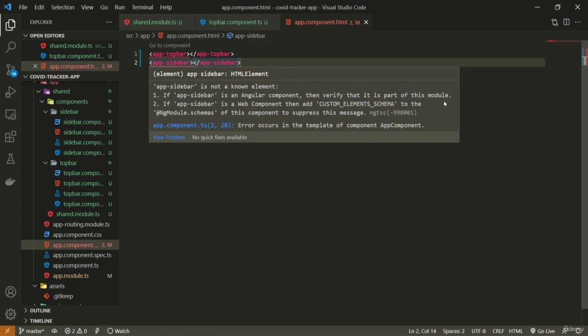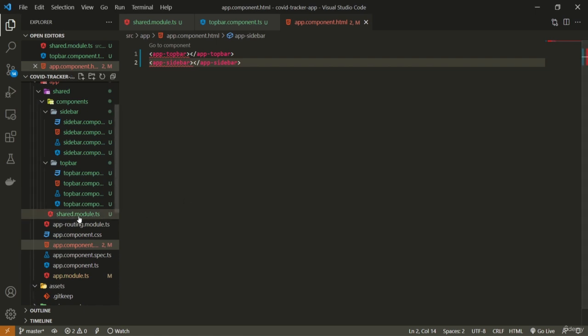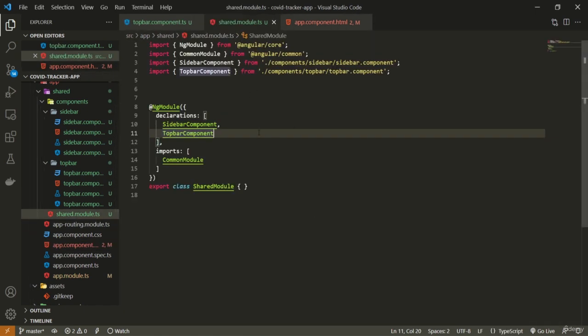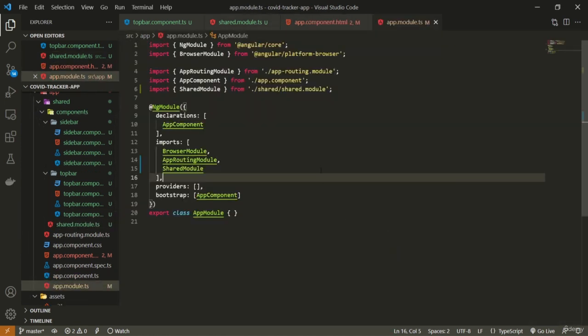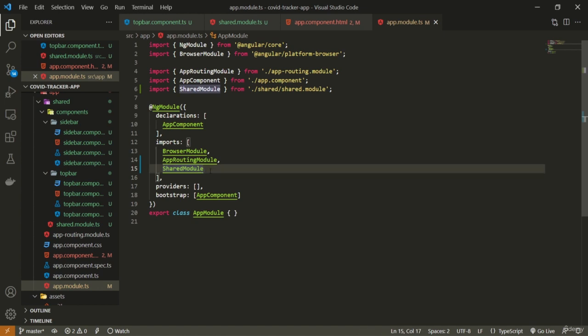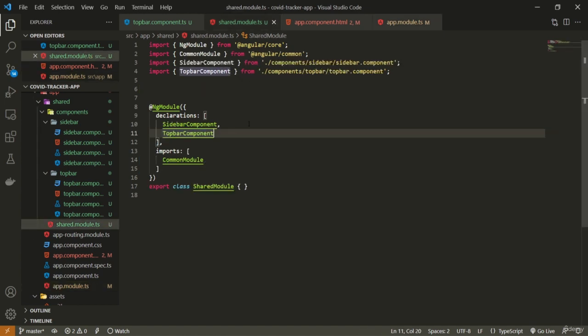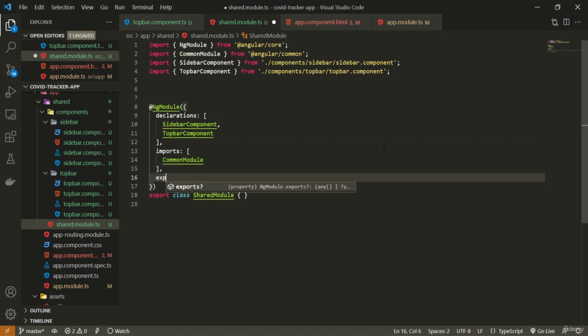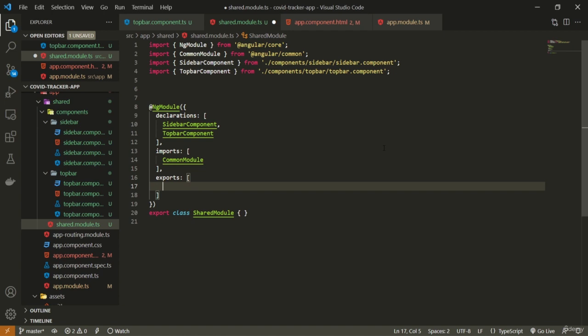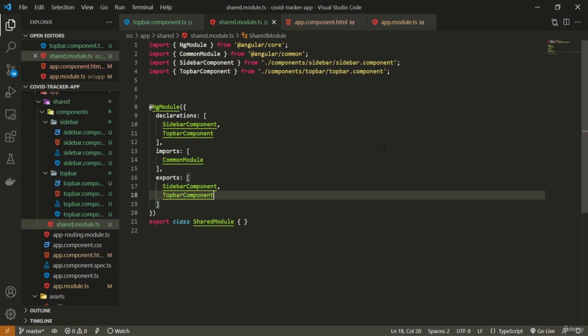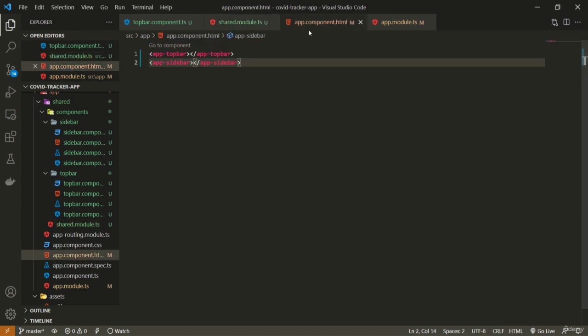To this particular module. Sidebar and topbar, both components belong to this shared module that we have. But in our app module where we are planning to use them, in our main module, even though we imported the shared module, that won't import all of the components from it. Why? Because we are just importing those components here and we are not exporting them. To export them, after the imports array, you can use exports and set up an array here. What I wish to export is my sidebar component and also the topbar component, which means if I now go to my app.component.html file, I won't have those errors at all.